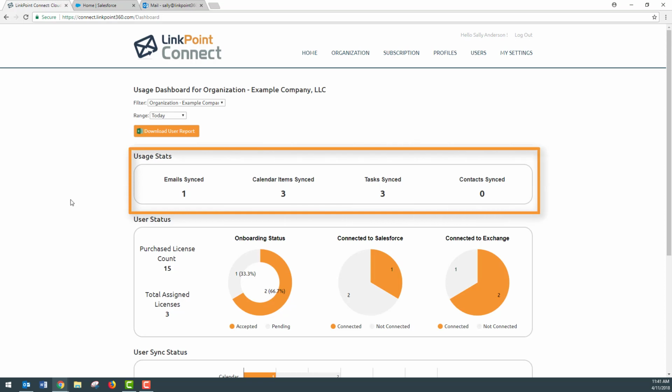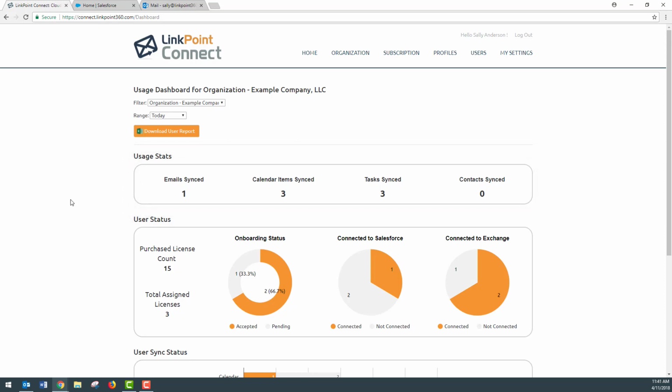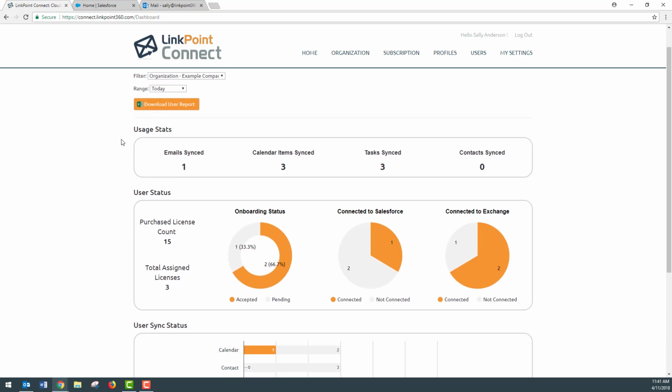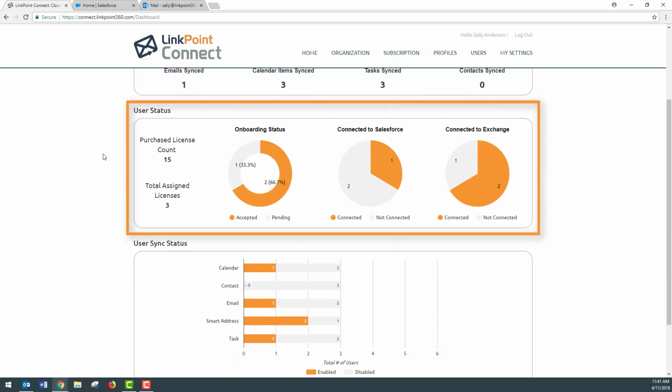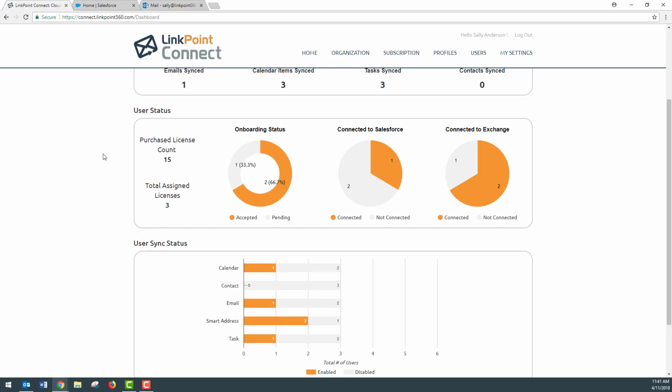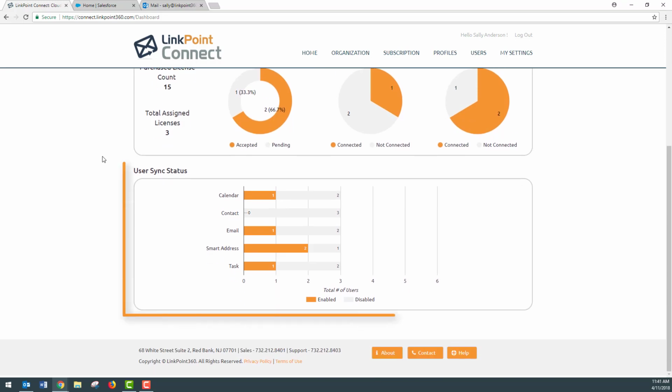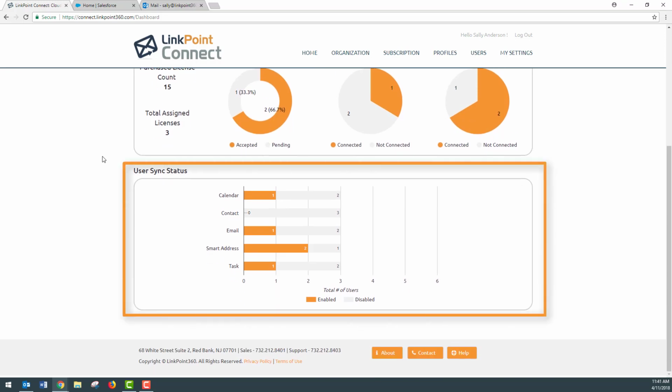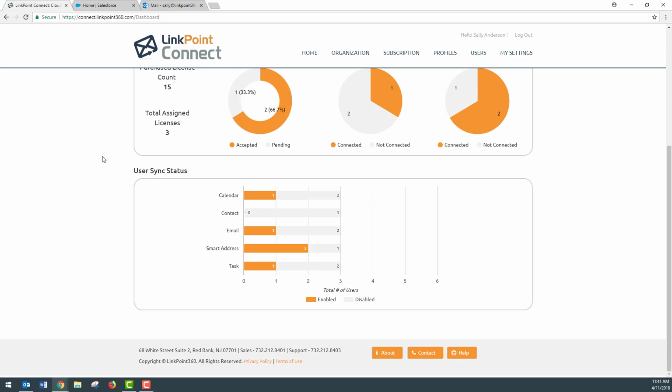Usage stats provide insight into the total number of items synced with Cloud Edition. These figures can be filtered using the filter and date range options provided. The user status shows how many purchase licenses are in use and how users have progressed through the onboarding process, showing acceptance status as well as connection to Salesforce and Exchange. The user sync status demonstrates which sync jobs are in active use and usage volume.